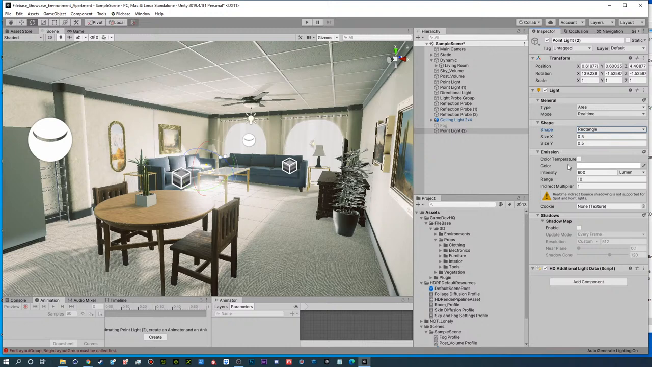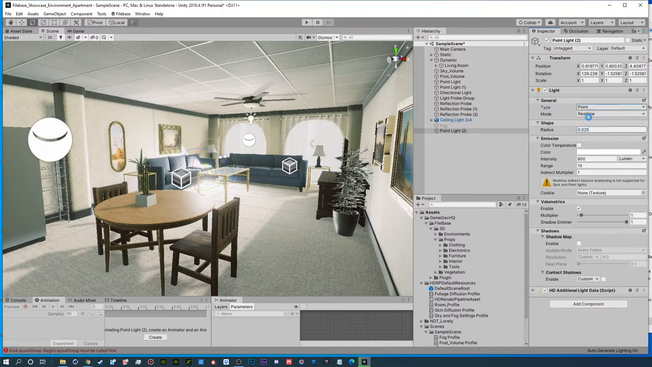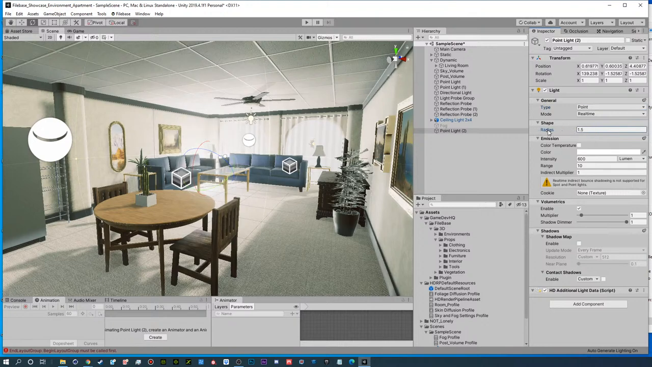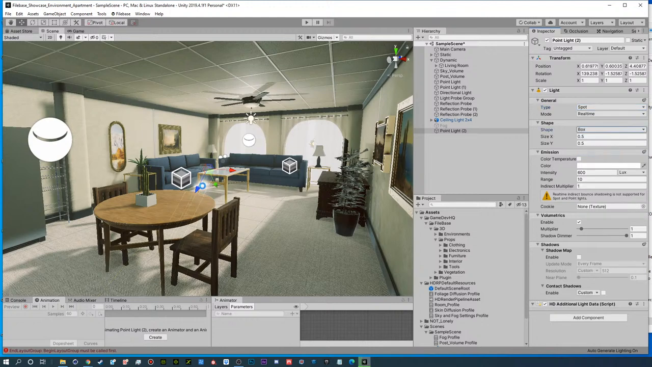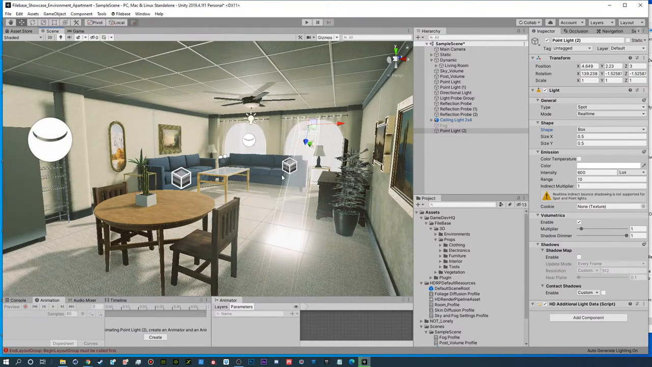I think. Oh gosh, I'm gonna lose my mind here. Point. Let me see my radius. I want not the point light, I want the spotlight. That's what it is. There we go. Okay. Sorry about that. So many damn lights.